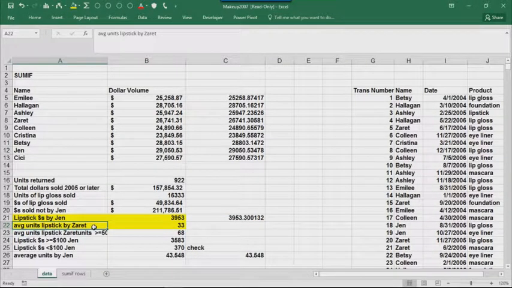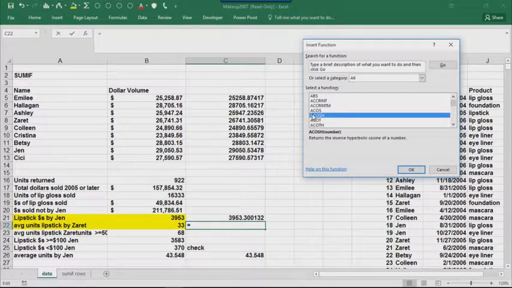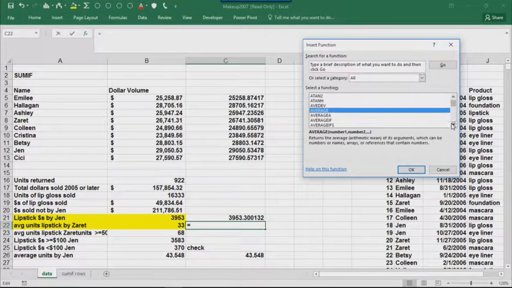What does this mean? Average number of units of lipstick sold by Zerit. Take every row in which the product is lipstick and the name is Zerit, and then average the units in those rows, which means take the total number of units divided by how many rows, which is a SUMIFS divided by a COUNTIFS, but AVERAGEIFS is much easier. So I go to the function wizard. I probably can't type fast enough, but I'll start typing average. Then I can go to AVERAGEIFS.